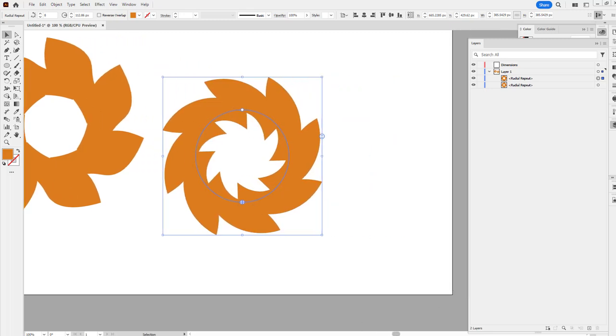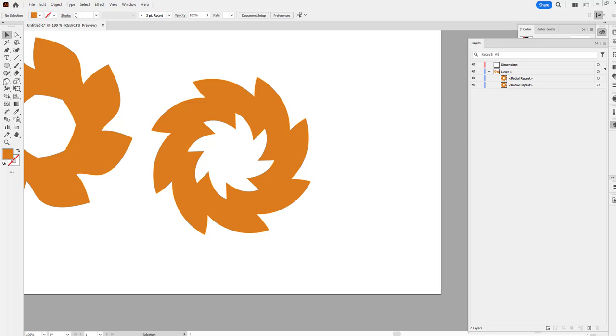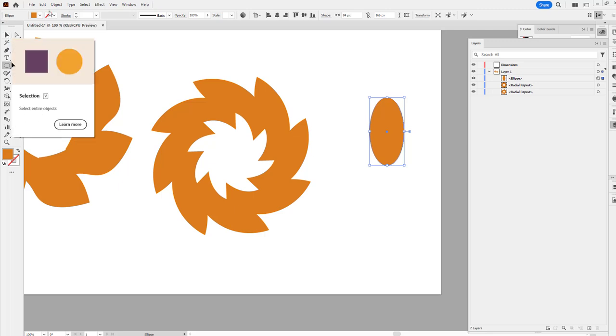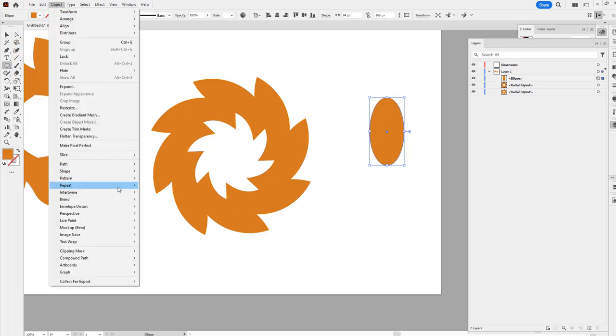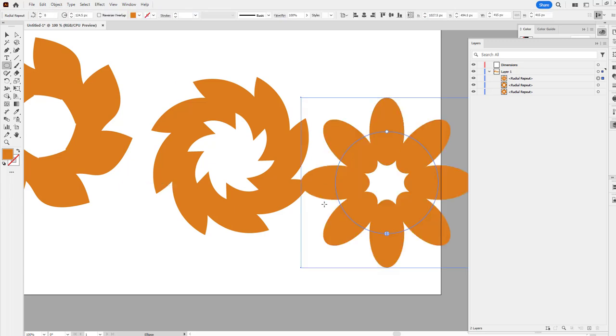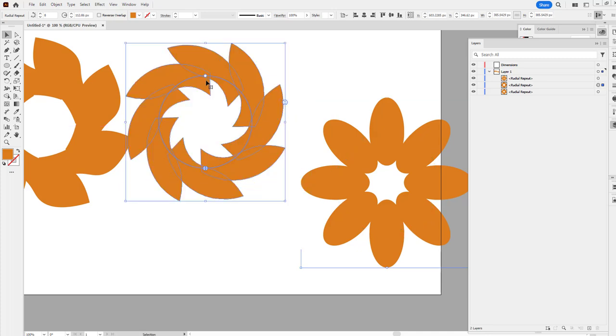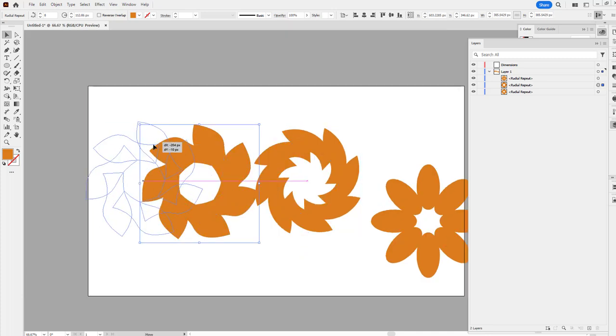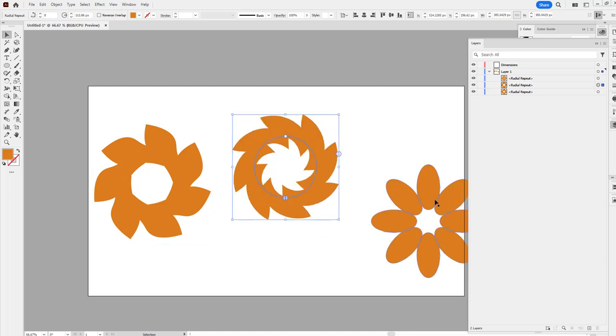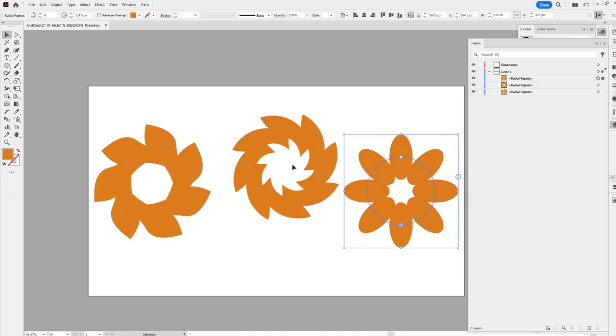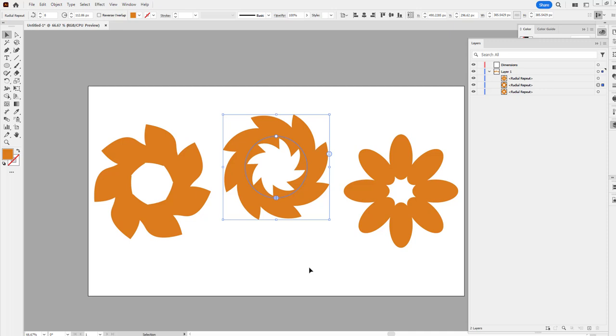So if you create something like this, so do that again. So it looks like a flower. That's how to create a fast way to create a flower.